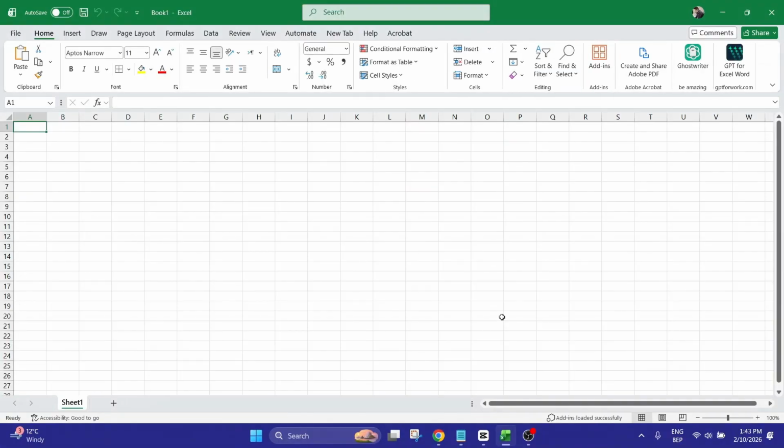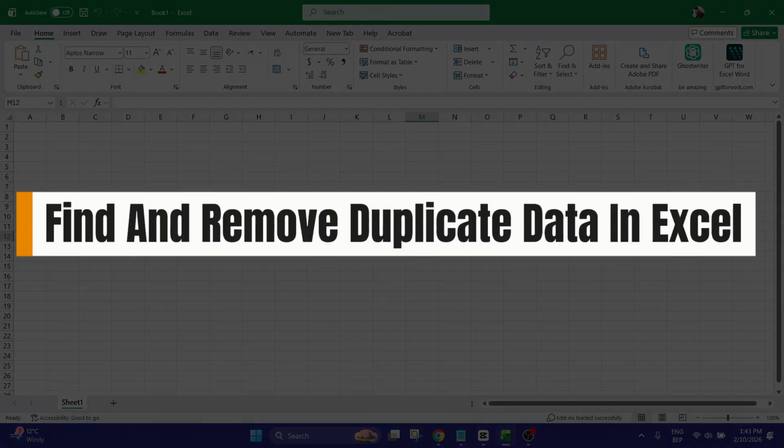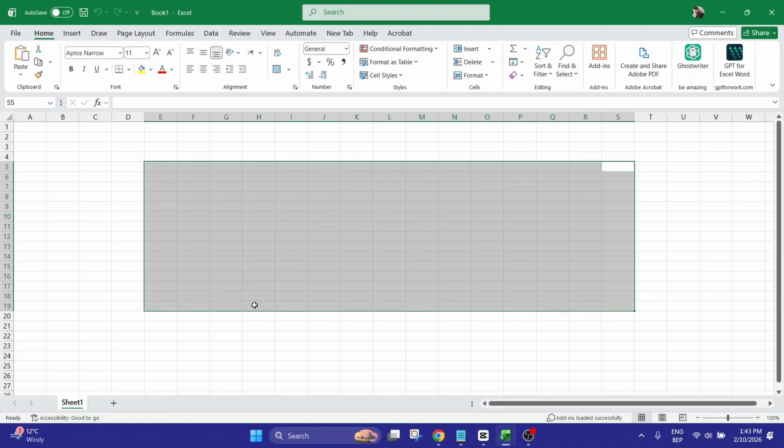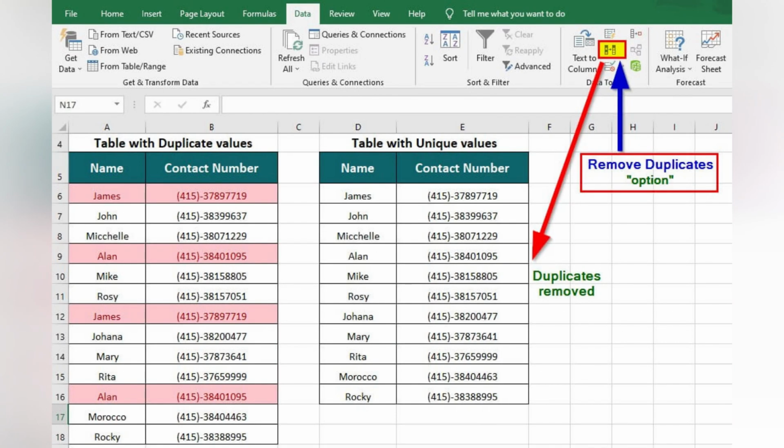In this video, I'm going to show you how to remove duplicates in Microsoft Excel. One easy way to identify duplicates is by using conditional formatting. Start by selecting the range of cells or the entire data table where you want to check for duplicates.